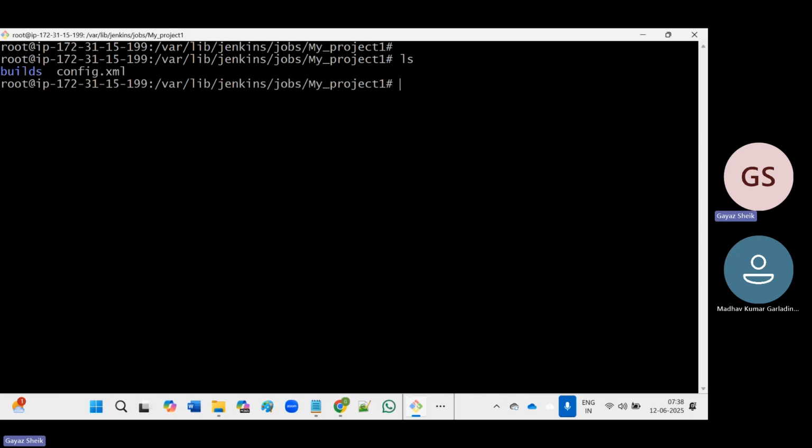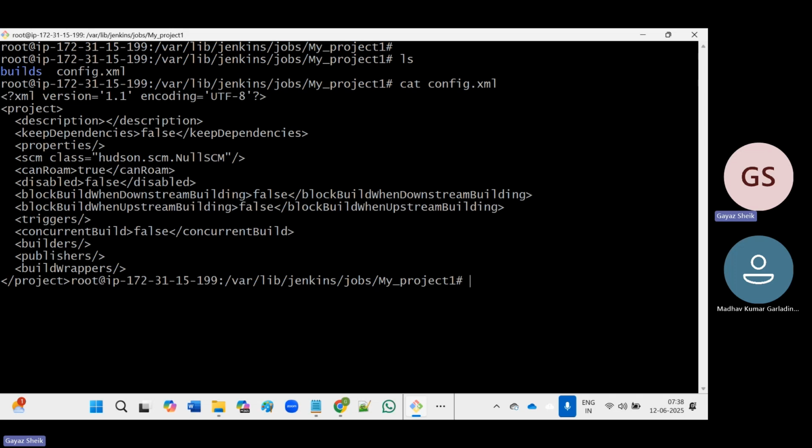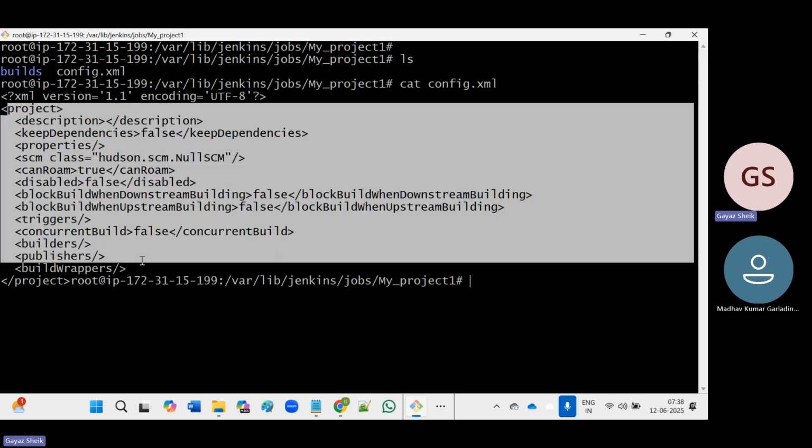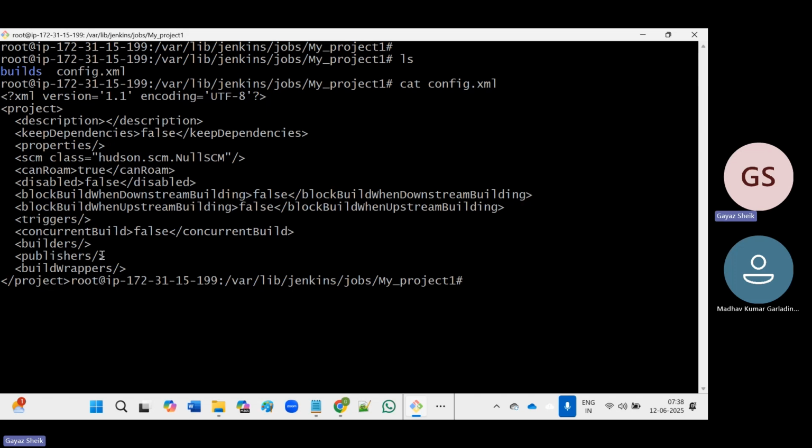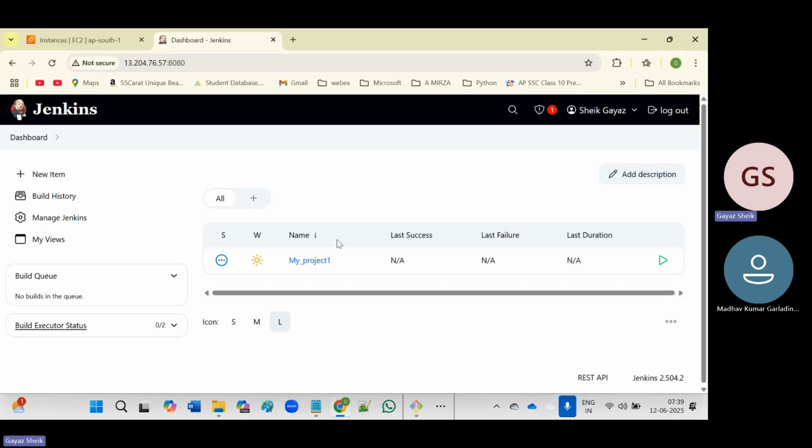So we have the config.xml file. So cat config.xml. As of now, no information is there. This is the raw data. We don't have anything regarding our project. Nothing is there here, because we still didn't add any configuration changes in our project. If we do any changes, those changes will be reflected under the config.xml file. So now go to the project.